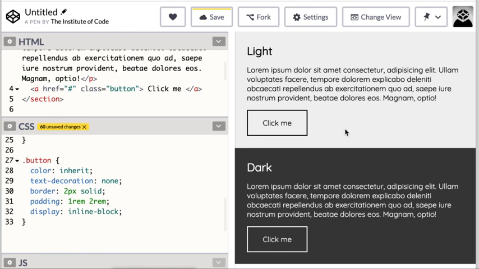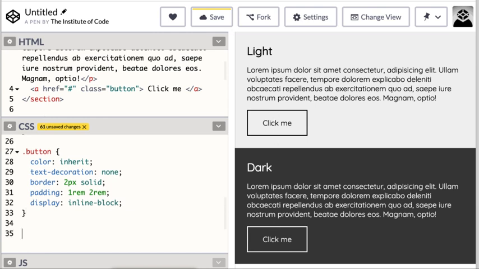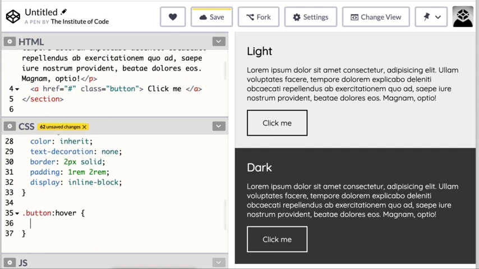Now, a bonus one, if you've made it this far into the lesson, what if we make these do something when we hover over them? This is a new CSS selector. So we do .button:hover. And what that's saying is when you hover over any element that has a class of button, apply these styles. And we say, for example, color orange. Let's see what that does. Ooh, pretty cool.